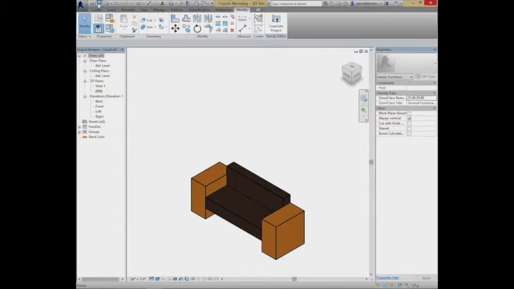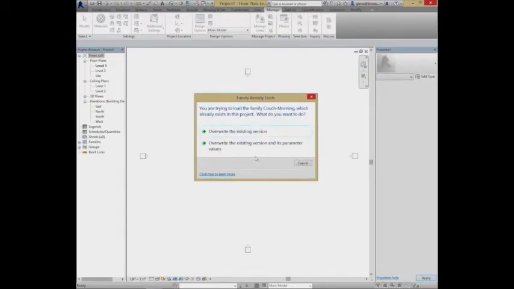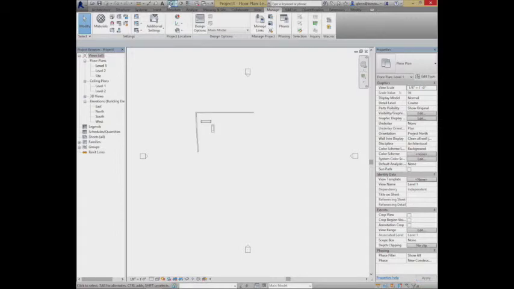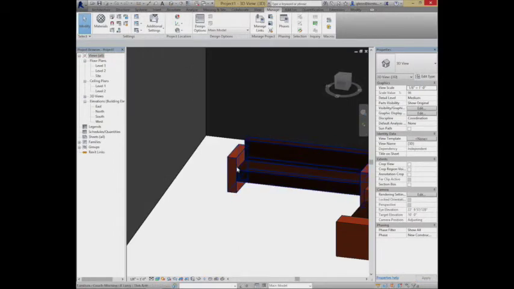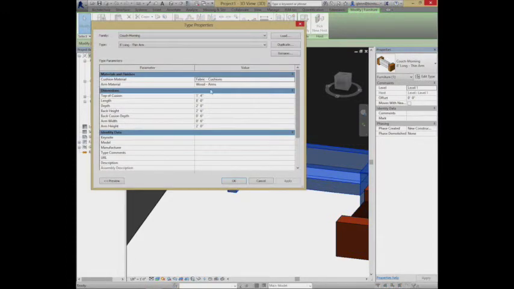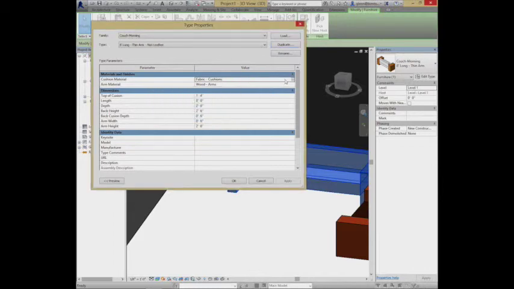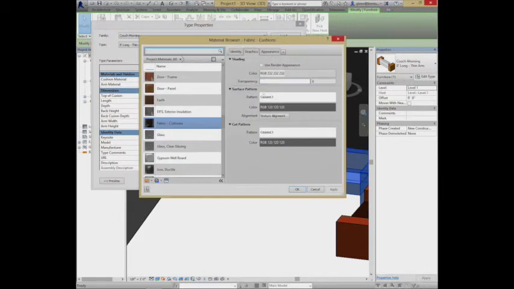I will save this away. Let me load this into the project. Let's go back over here. So here's that couch. Let's edit its properties. Now we have the ability to change that here. So we can go through and change this, and let me even duplicate this. It's going to be 8 foot, thin arm, not leather, because we don't like leather and we don't want to have that kind of material on our project. So we'll choose some other material.